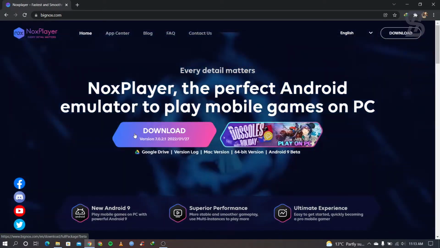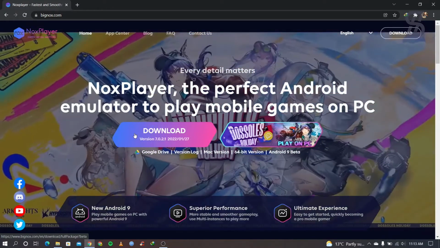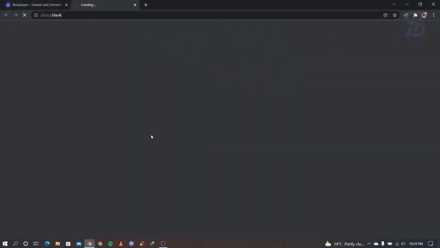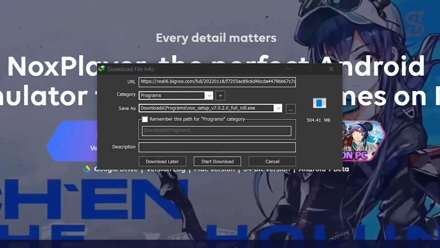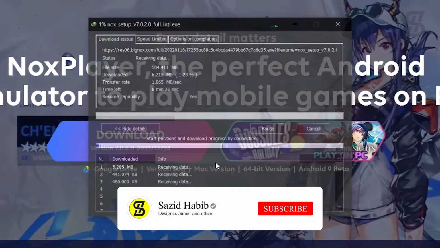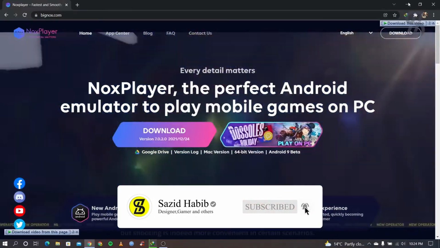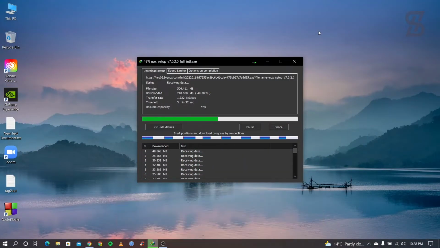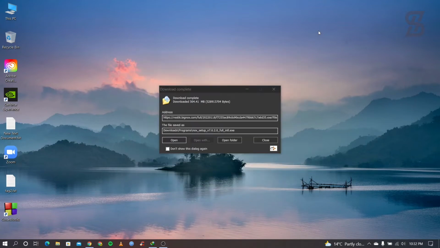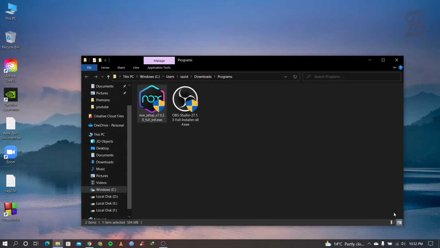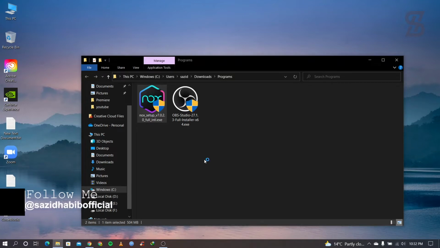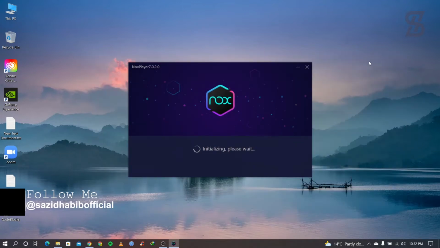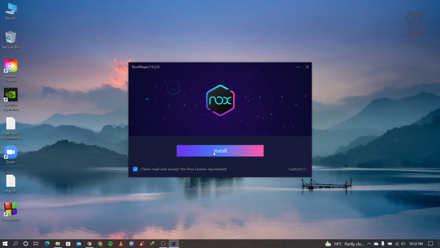Once you click on it, it will show you the download page, and as you can see its size is around 504.41 MB. Just click on start download. As you can see, our download is complete, and here is our Nox Player exe file. To install this, you need to double click on it. Now it will initialize, and just simply click on install.